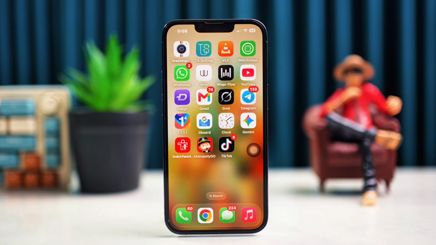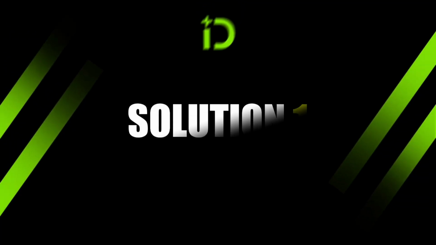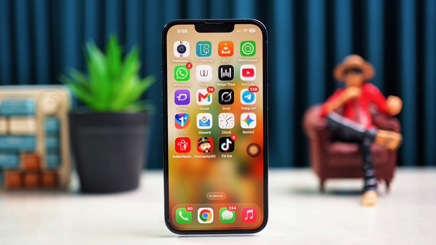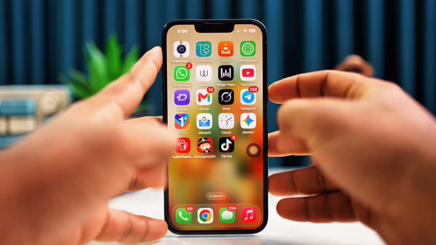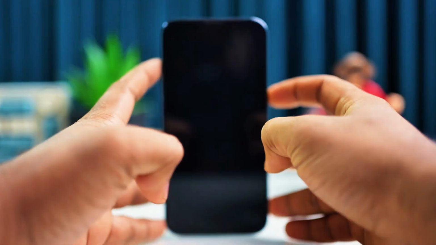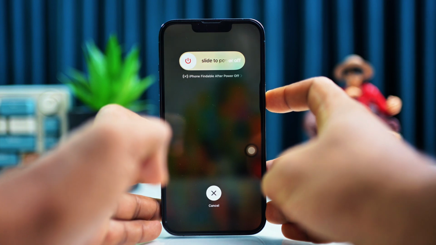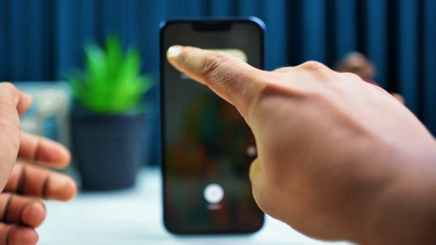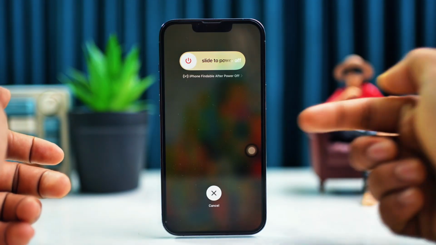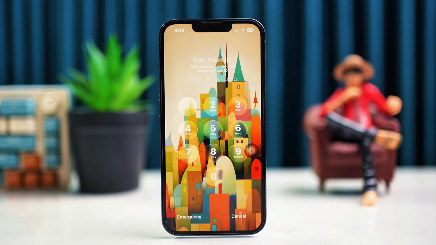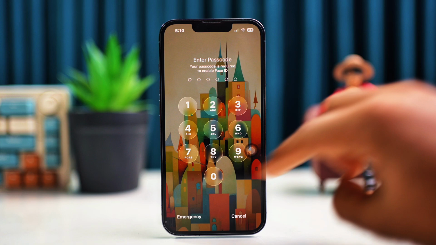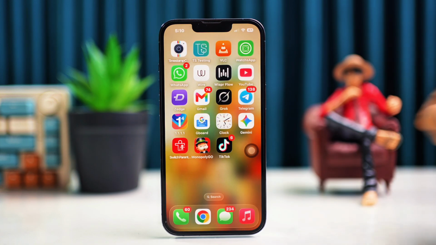If that does not work, then follow these advanced solutions. Solution 1. The power button trick. While the screen is black, hold the volume up and power buttons simultaneously as if you were going to turn off the phone. Once the slide to power off screen appears, do not slide it. Tap cancel at the bottom. This often wakes up the Telegram interface.